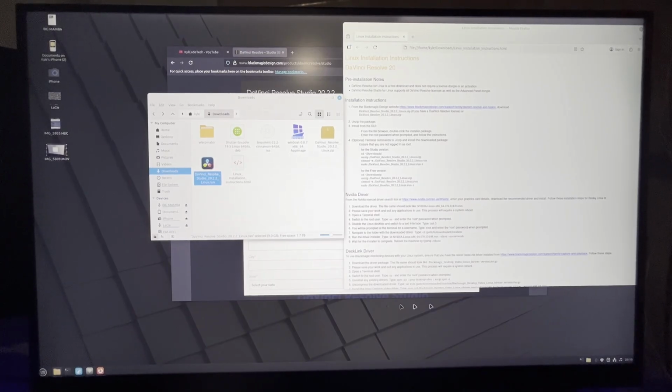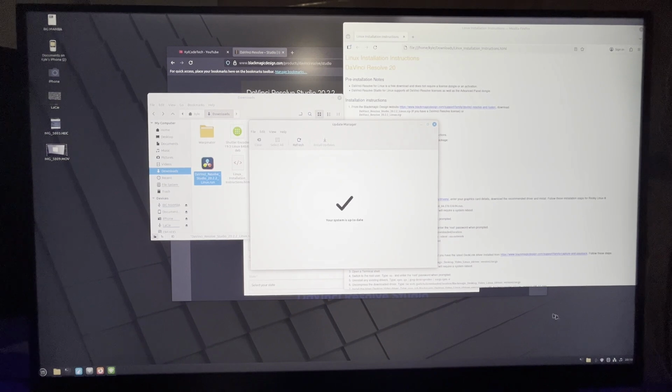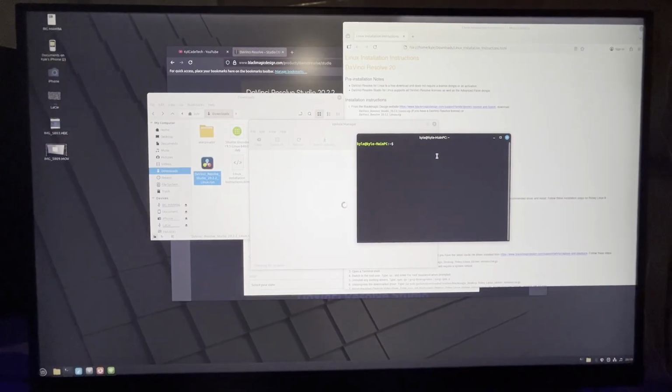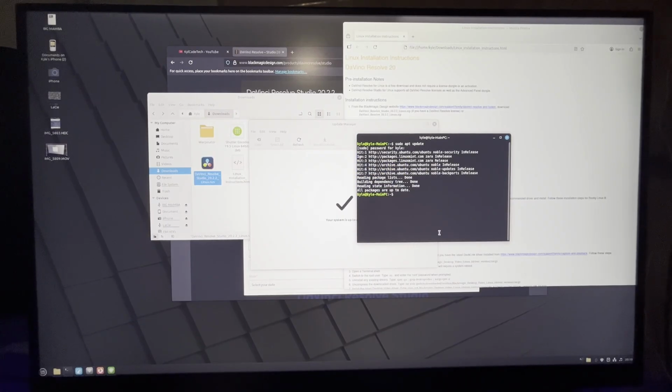So before I even do that, I'm just going to go to the icon down here and make sure that my system is up to date. You can also go in the terminal and do it through here and do sudo apt update, and everything's up to date.